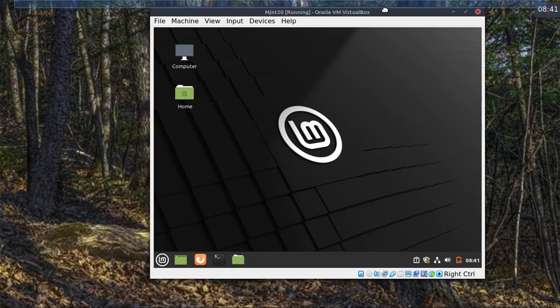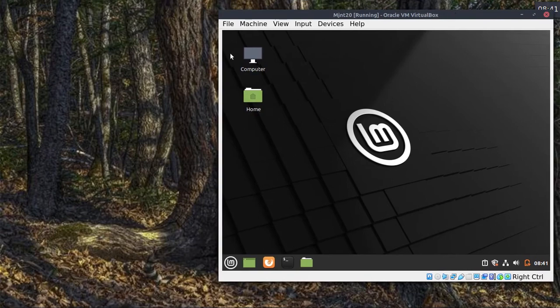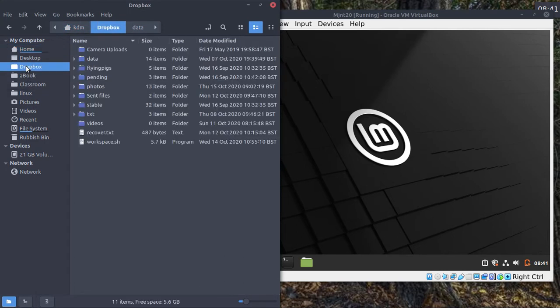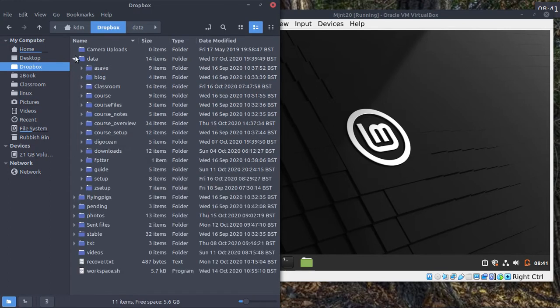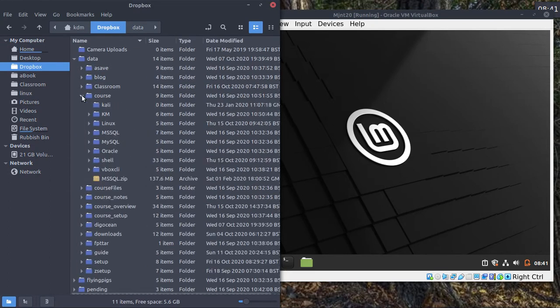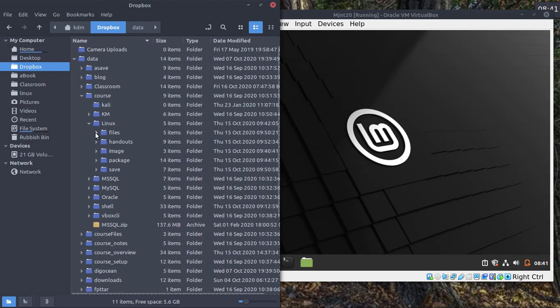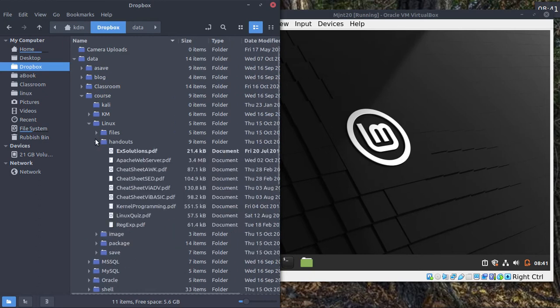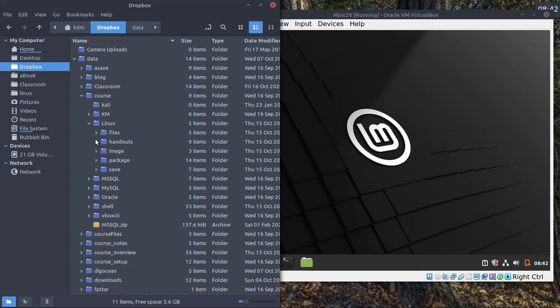What should we do next? The second thing we'll do is over here on the desktop, I've got files that I use in Linux. They're in Dropbox, data, course, Linux. So there I've got some files, some handouts, which I'll post in the classroom. In fact, I might have already done that. I'll have a look in a minute.